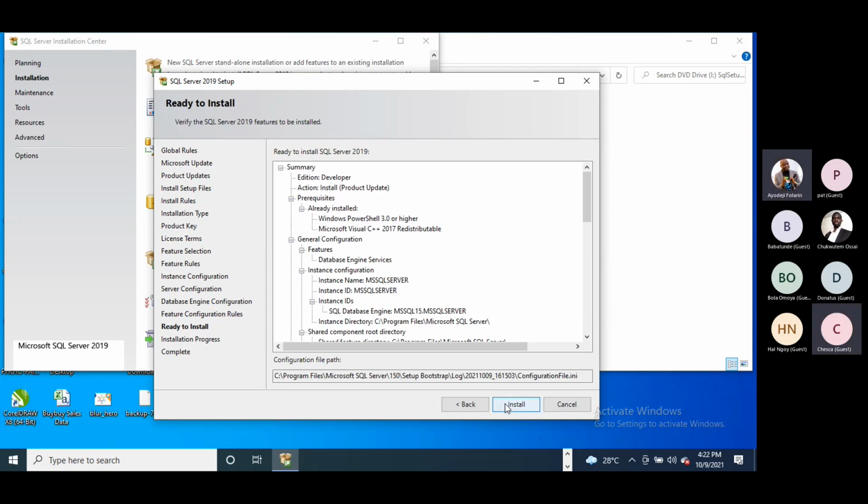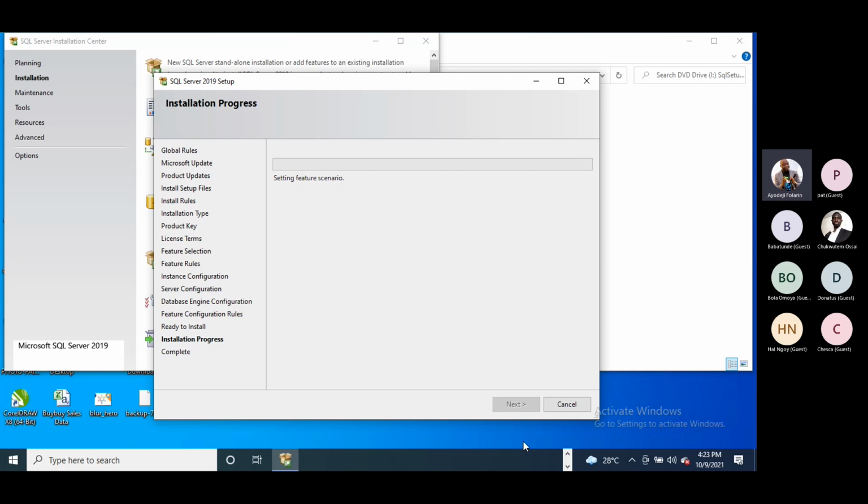Good. At this point, it's ready to install. Just click on install and cross your leg. That is all. Click on install and allow SQL Server to complete the installation of the engine. So that marks the end of the installation.